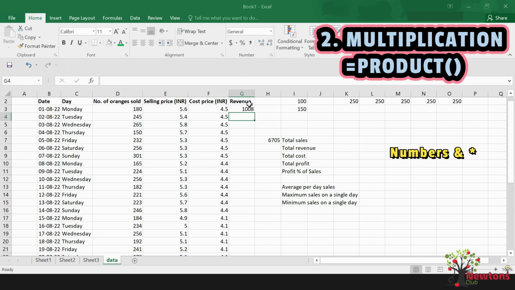So this is how you will get the answer. And there is a second option where we can give the cell addresses. Let's go up. Just delete, is equal to 180 cell address, which is D3, multiply, you have to give the star symbol here, and then cell address of 5.6 and click enter. You will get the same result.